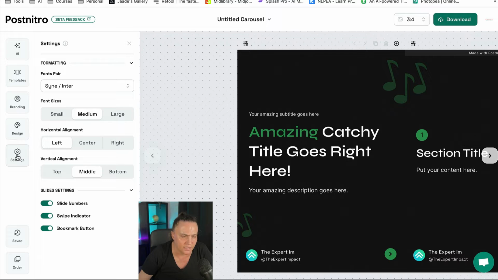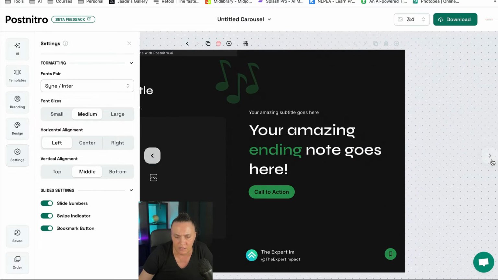Now in the settings, you have some options here, whether or not to show the slide number. So as you can see here, the one disappears and appears, the swipe indicator, which is this little arrow here, and the bookmark button, which is at the very end. This is the little bookmark button. So you can either remove it or not.